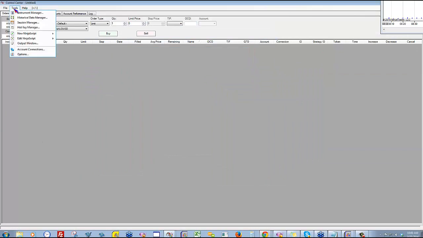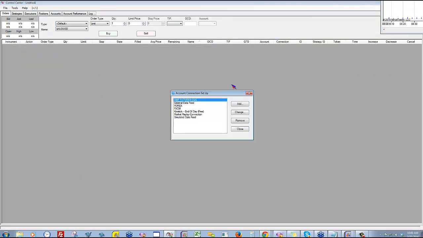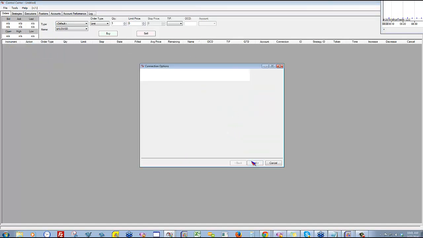Regarding the connectivity thing, if you go over here to account connections and click on your account and then go to next right there, where it says connect on startup, that's what needs to be unchecked.